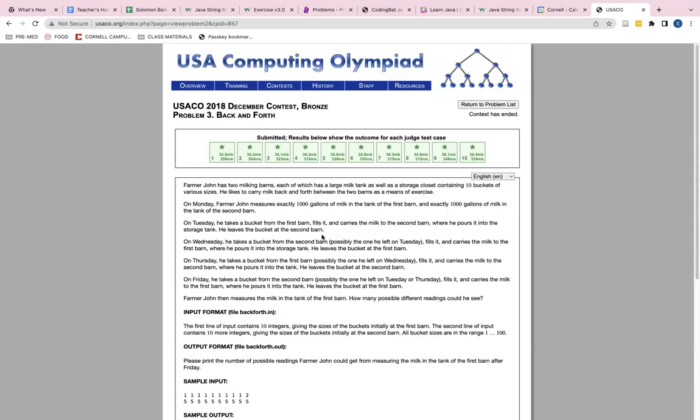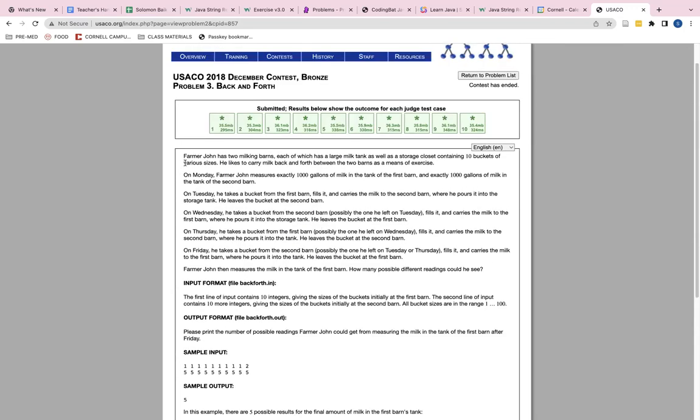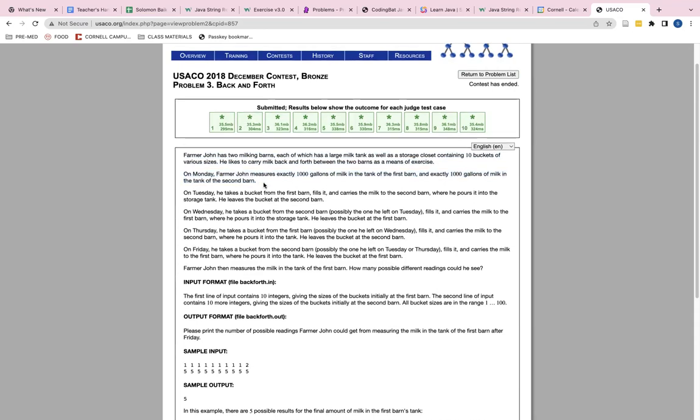Okay, and then Back and Forth. So this is our next problem. Farmer John has 2 milking barns, each of which has a large milk tank as well as a storage closet containing 10 buckets of various sizes. He likes to carry milk back and forth between the 2 barns as a means of exercise. On Monday, Farmer John measures exactly 1,000 gallons of milk in the tank of the first barn, and exactly 1,000 gallons of milk in the tank of the second barn.